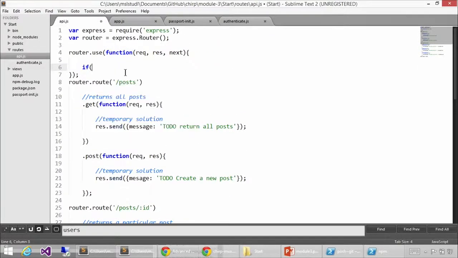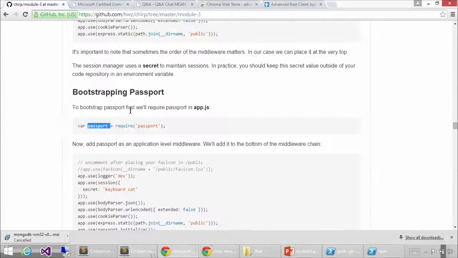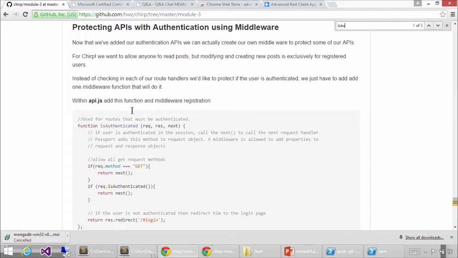I'm running out of time, so I'm trying to do this very quickly. If rec.is, I forgot if it's is logged in or what it is. Let me see really quick. I think you made it is authenticated. Yeah, but the rec function actually has is authenticated.